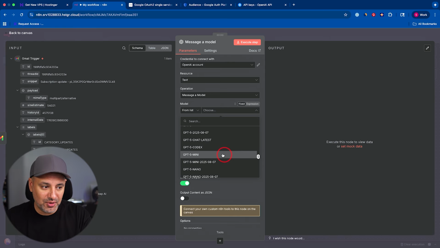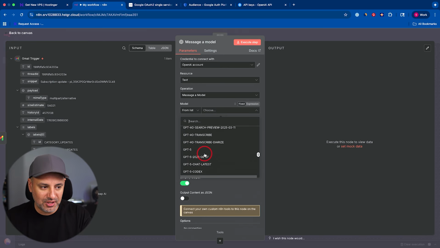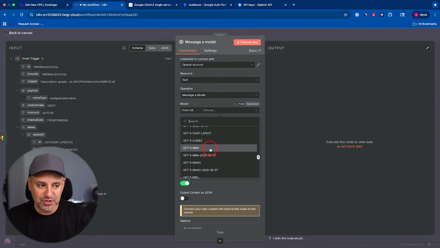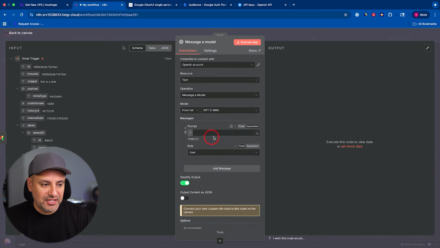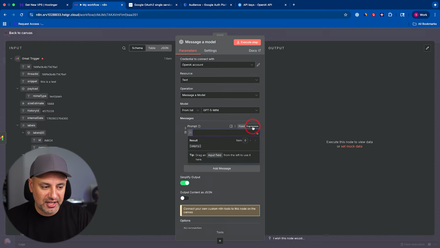The best one though is usually this one, GPT-5 Chat Latest, but it's going to be a little bit more expensive here and a little bit slower. So I'm going to choose the mini model for what I'm doing. They have one called Nano too, which is smaller. So a lot of different models. You could actually just open ChatGPT and ask it which one you should use for your application, and it will give you some recommendations. Okay, the next part here, you have something called fixed and you have something called expression.